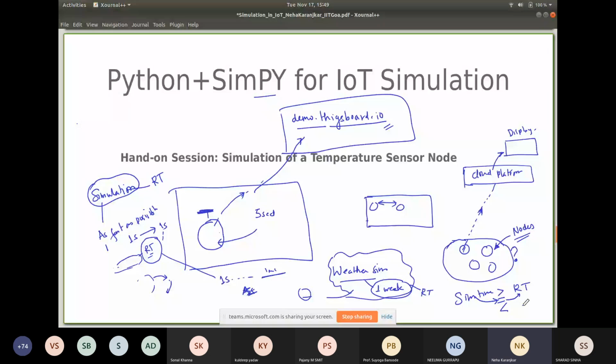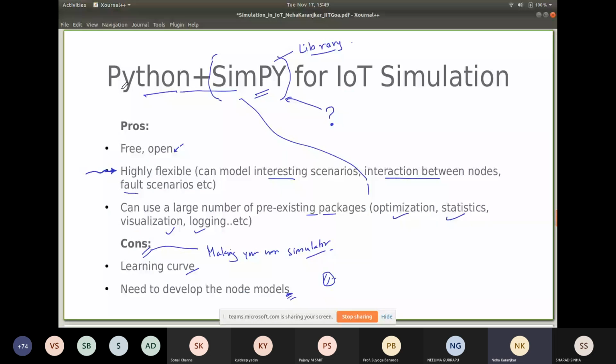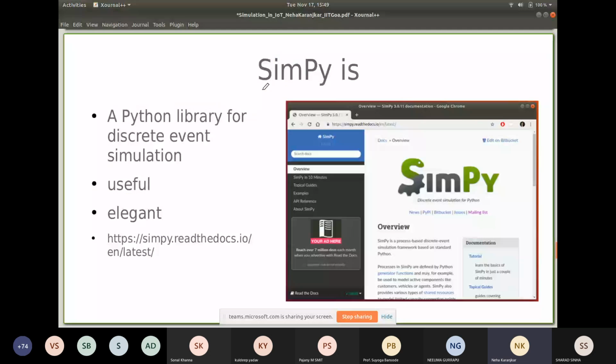So the use of Python and SimPy is, first of all, it is free, it's open source. It's highly flexible. You can do things that you cannot do with a web-based tool, for example. The learning curve is there, but I hope that the example served as a motivation for learning more about SimPy. So let me go on to SimPy.